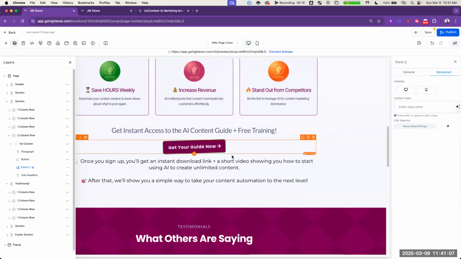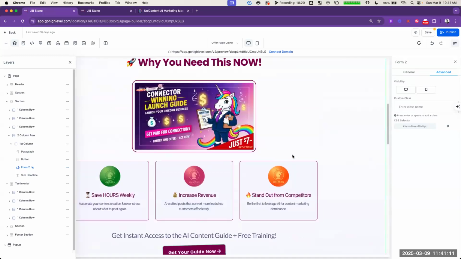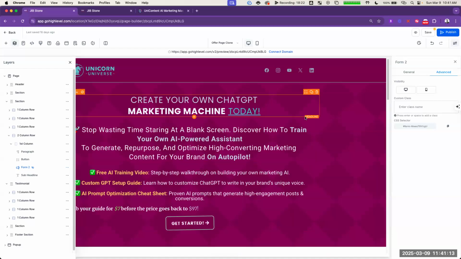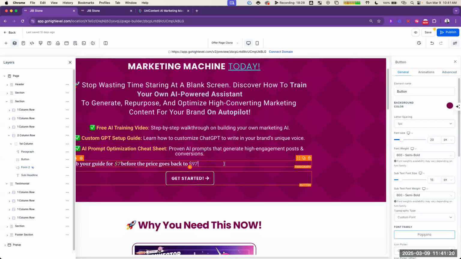Get access to the guide. They're going to click the button. It's going to pop up the form. They're going to fill out the form. It'll take them to the next page. Create your own ChatGPT marketing machine. All that looks good. I'll click that and it'll pop up.